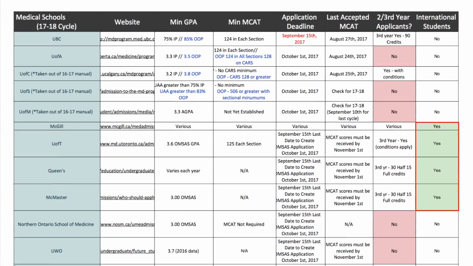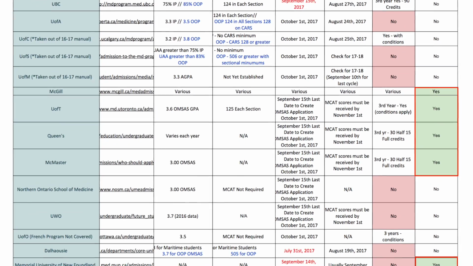Now, if you're a US or an international student who is interested in studying in Canada, there are 5 different universities in Canada that accept international students. So go visit their website and figure out what the international requirements are.